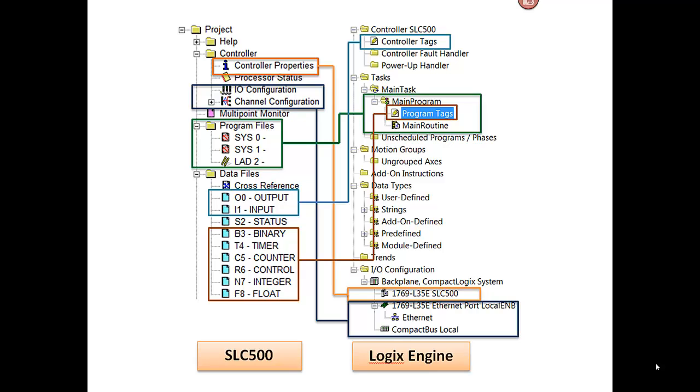Taking T4, a timer data type, you could have T4:0 through T4:255. So each of those data files, B3, T4, C5, R6, N7, F8, begin in your organizer there with a fresh project as single element arrays. 1 word, B3. 3 words, T4, because timer data types are a 3-word element, and so on.